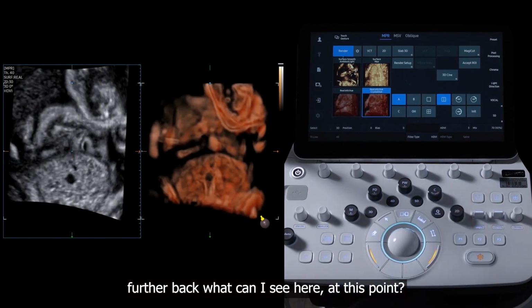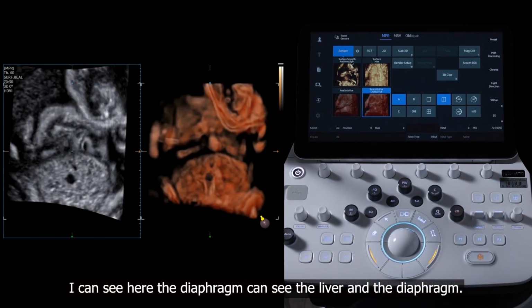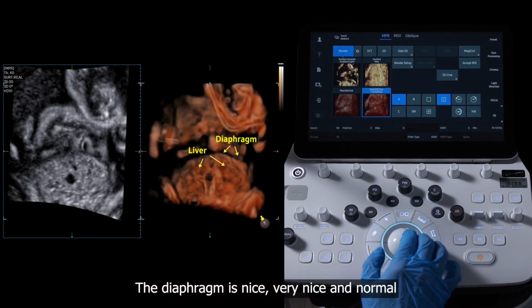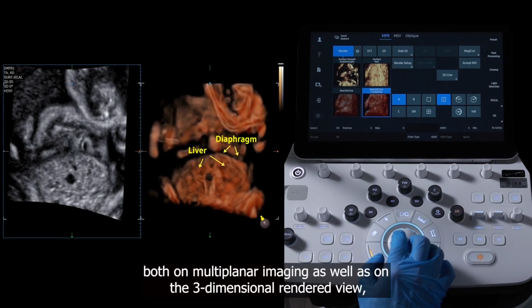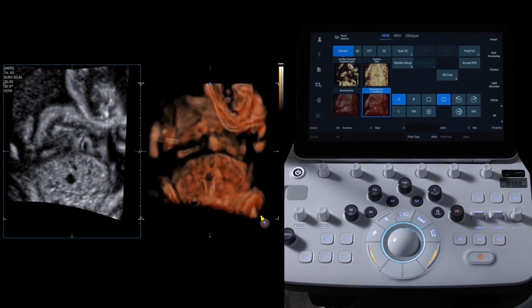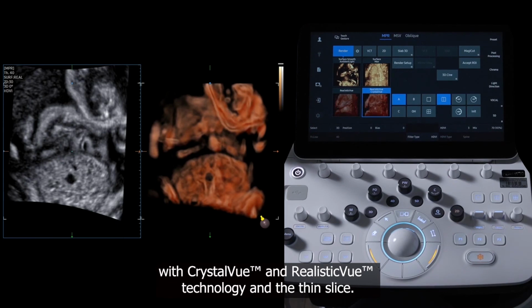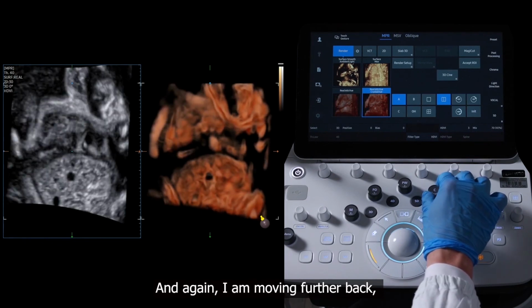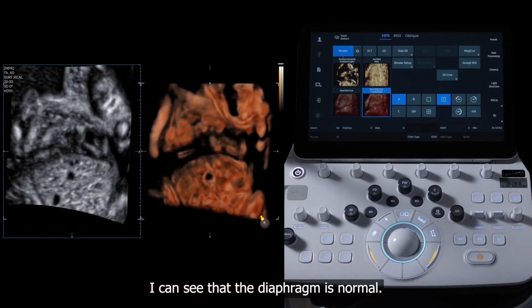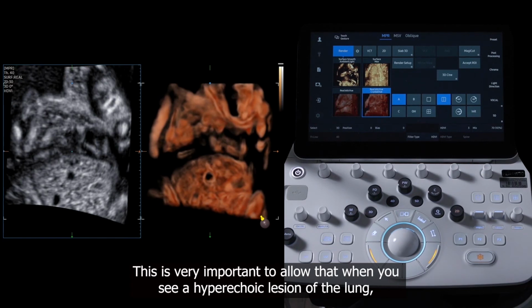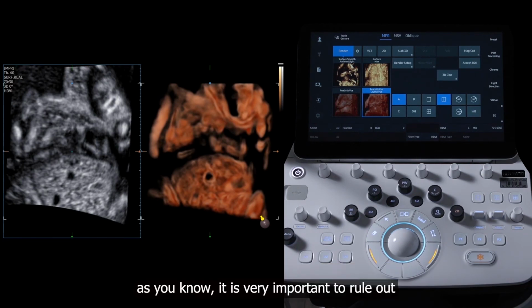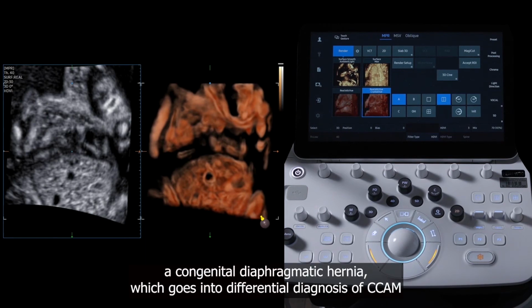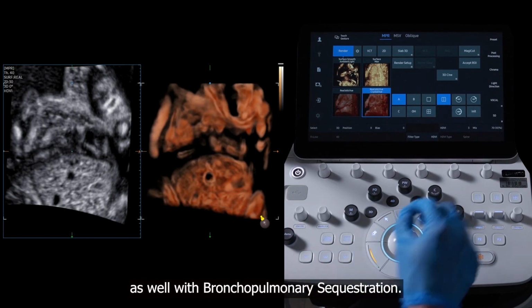And again, I'm moving further back. What can I see here at this point? Now I can see here the diaphragm. You can see the liver and the diaphragm. The diaphragm is nice, very nice and normal, both on multiplanar imaging as well as on the three-dimensional rendered view with the CrystalVue and RealisticVue technology and the thin slice. And again, I'm moving further back. I can see that the diaphragm is normal. This is very important to rule out. When you see a hyperechoic lesion of the lung, as you know, it is very important to rule out a congenital diaphragmatic hernia, which goes into differential diagnosis of CPAM as well as with bronchopulmonary sequestration.